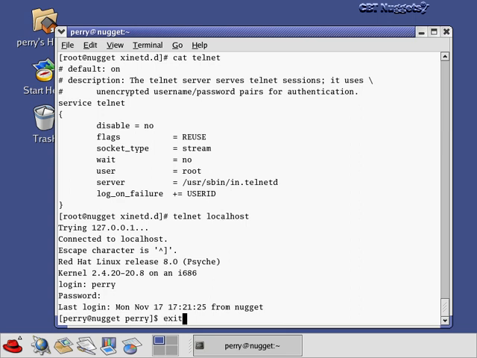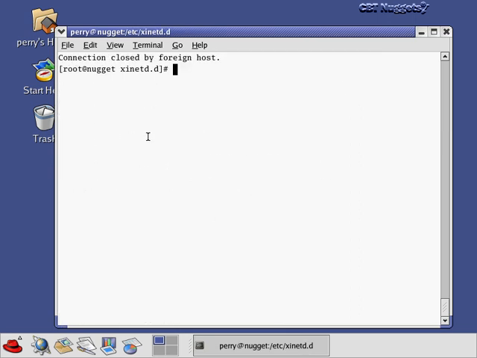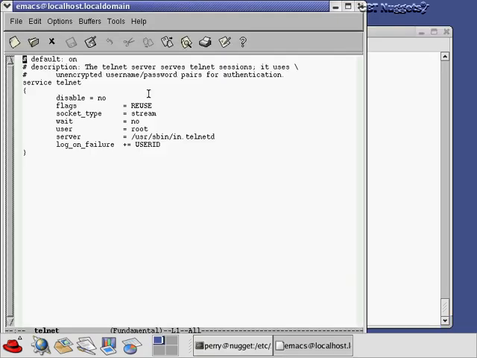Okay, let me exit out of here, and now I'm back in the xinetd.d subdirectory. So that's one way that you can turn a service on. It's still useful, though, to go in and edit this file, telnet. There are still reasons to edit this file if you want to change some of the other flags in here besides just disable equals no.